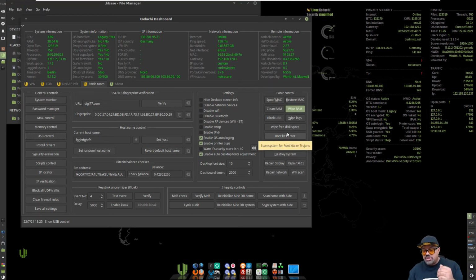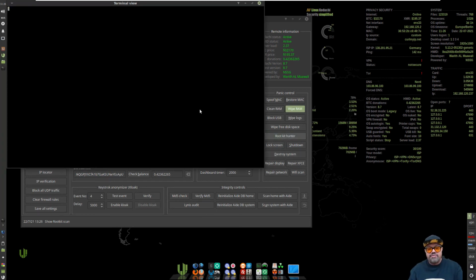Wipe your logs. You can wipe your system logs, not delete. Delete means anyone with forensic expertise can come in and retrieve your logs again, even though they're deleted. But if you wipe, you are overwriting the data, so no one can get it back. Wipe free disk, the same scenario, you are wiping the parts of the disk which haven't been used, or which have been used but marked as deleted previously. You can override those. There is a rootkit hunter, so if you think this system has a rootkit, you can always scan it.